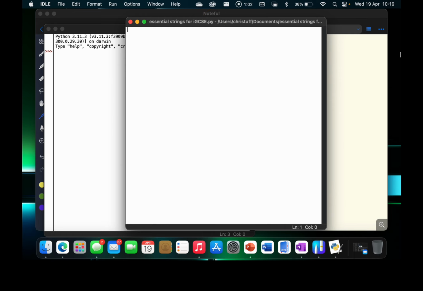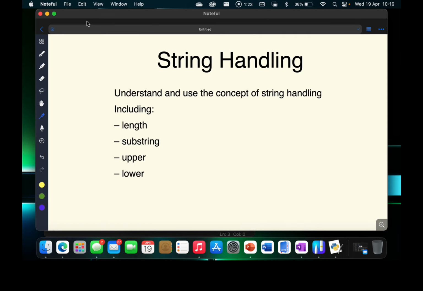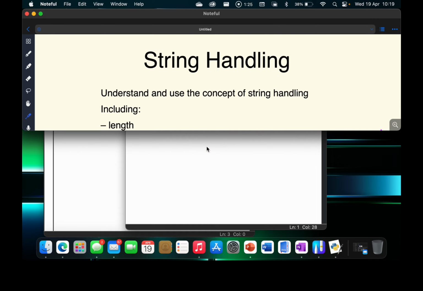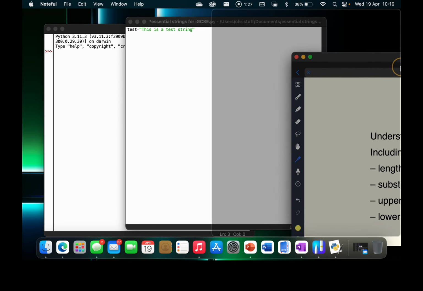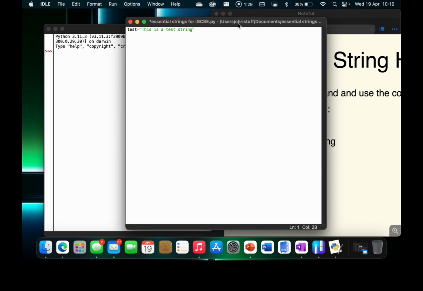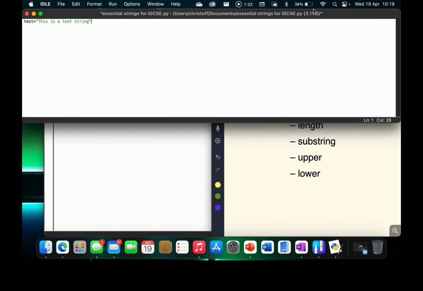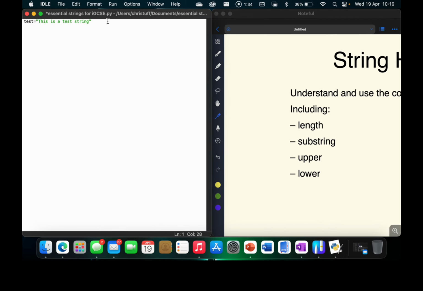So first of all, let's make our string. Let's just call it test like we did before and make it equal to, let's see, "this is a test string". Okay, now if we keep this to one side so we can look at the ones that we're going to be looking at in this video, and we've got Python here, we can just go through it.